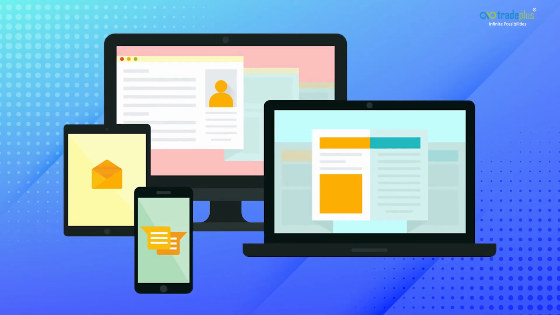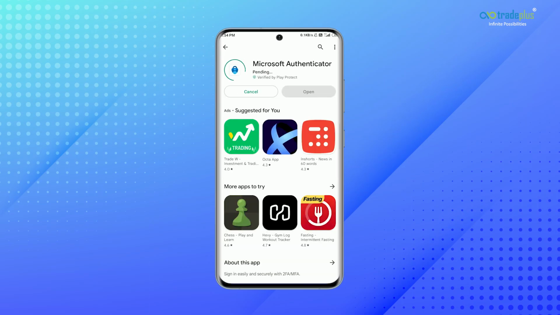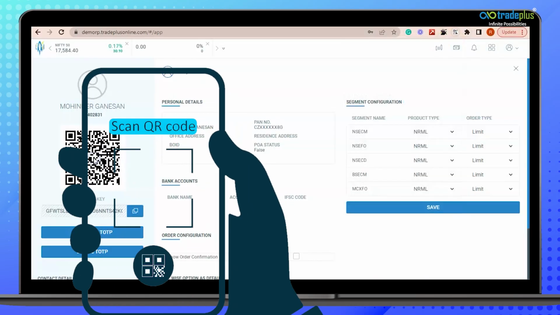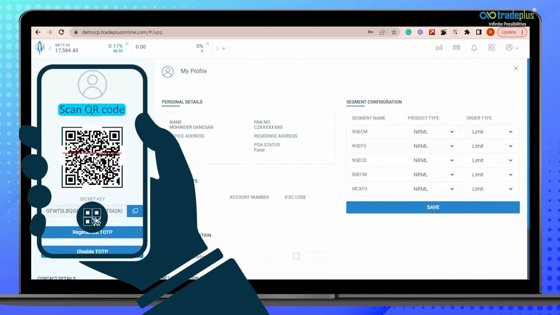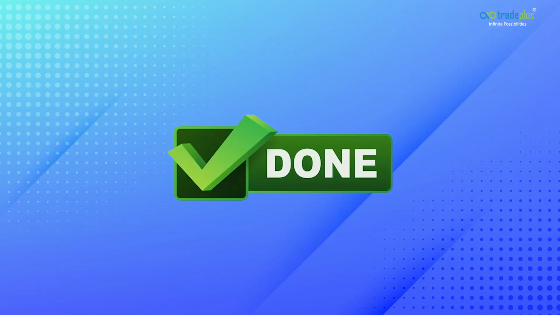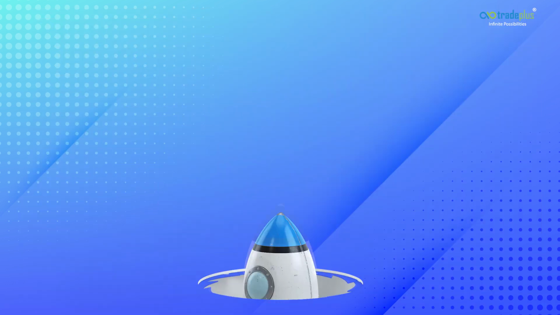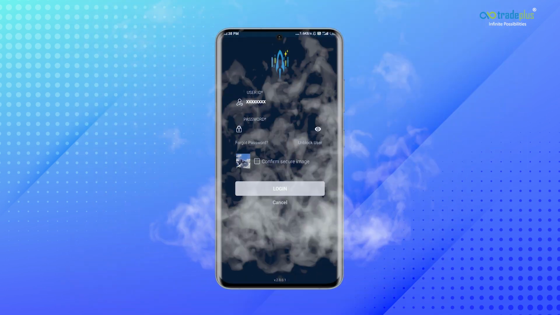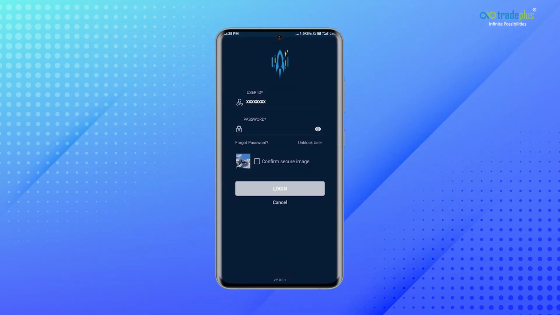Not only in web, you can also install any authenticator app in your smartphone and scan this QR code for receiving TOTPs in future. And that's it. The process is complete and you are all ready to log into your Rocketplus web trading platform without any hassle.